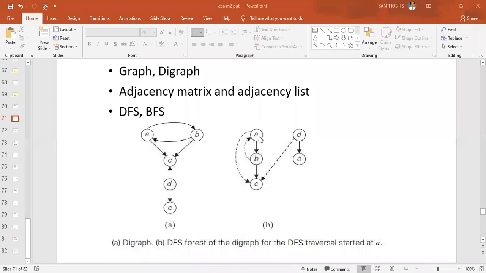Here you can take it: this is one tree, and this one is another tree. So two trees are there here. This is the DFS forest of the diagram for a DFS traversal started at A. From A to B, B to C, A to C, D to C, and D to E. How many trees are there in this particular diagram?